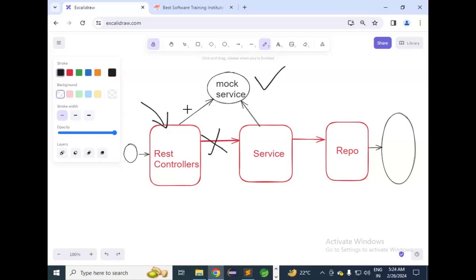Isolated unit testing. In that scenario, when I am testing the REST controller, it should not talk to the real service. If it is talking to the real service, it is not called unit testing. It is called integration testing. Then what will I do? Instead of talking to the real service, I will tell the REST controller to talk to the mock service.